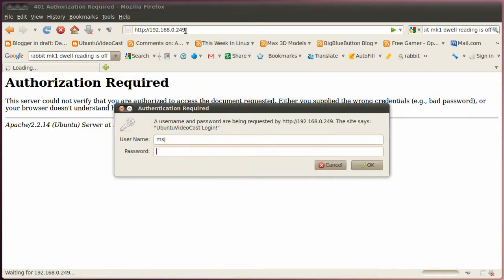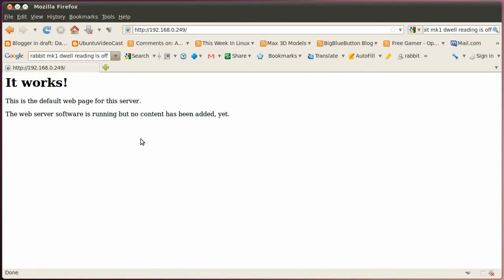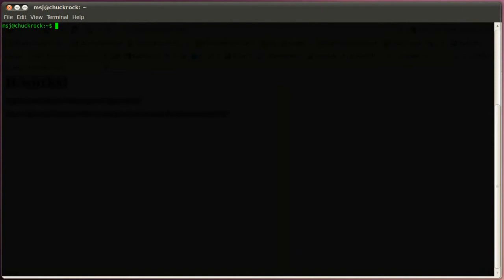So I created a username here and a password. And you see that's the default website that Apache deploys when you install it on your Ubuntu server. Now I'm going to show you what I actually changed in the configuration file.